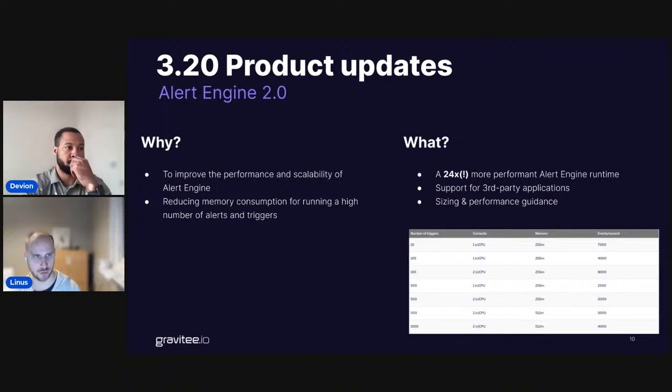Now, Alert Engine 2.0, a major release of Alert Engine for Gravitee, we did that because we wanted to improve dramatically the performance and scalability for customers deploying Alert Engine. Because as you grow your usage of APIs and the consumption of APIs, you start to have more and more APIs, of course, and more triggers and events being sent. So we wanted to make sure that we really had an optimized memory consumption for running a lot of different alerts and triggers. A trigger is basically a kind of rule for when an alert should happen, given different conditions and time windows and so forth.